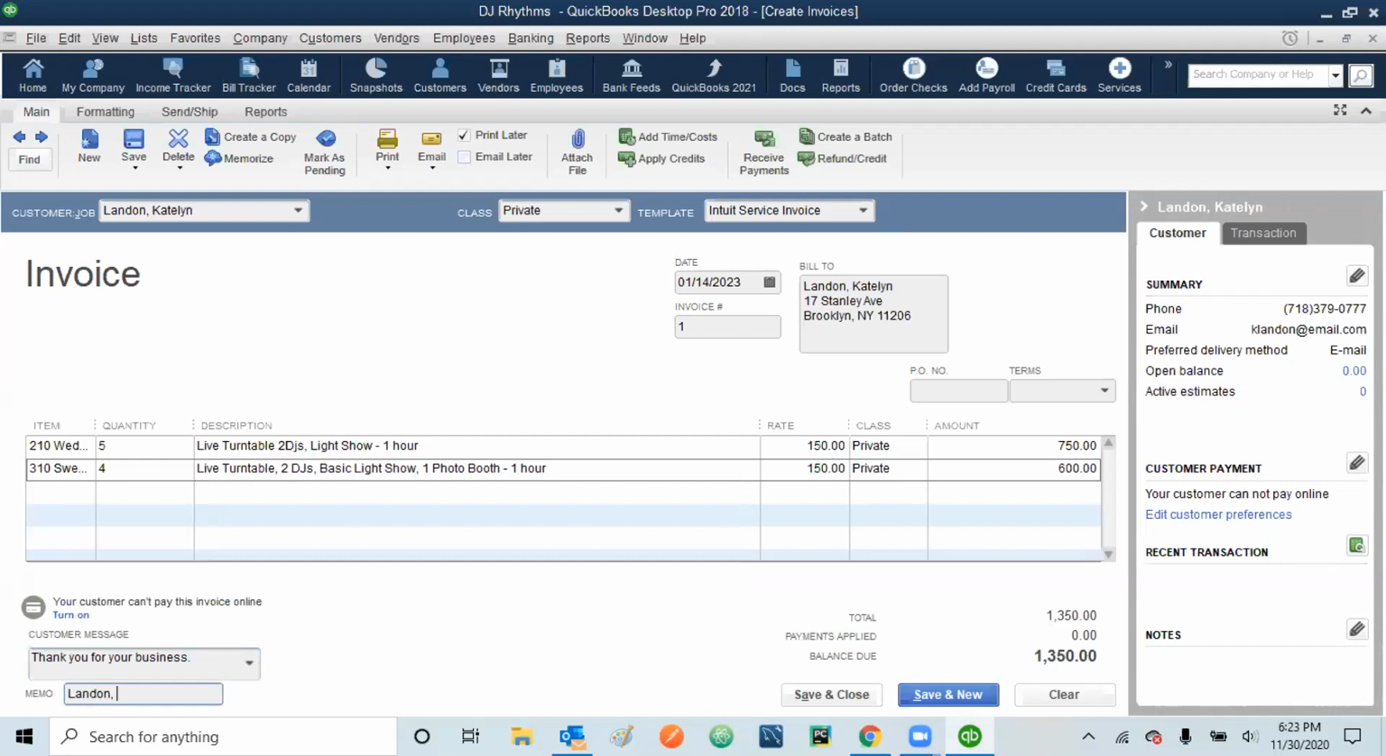And then you can type here, like, wedding and sweet 16. So that will remind you what transaction it is, invoice 1. So you will remember that it is against invoice number 1. And then you can simply say save and new. Or if you have only this transaction, then you can say save and close. But we have some more transactions, so I'm just clicking save and new.